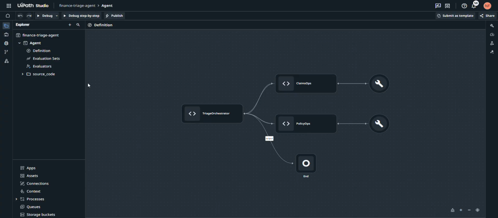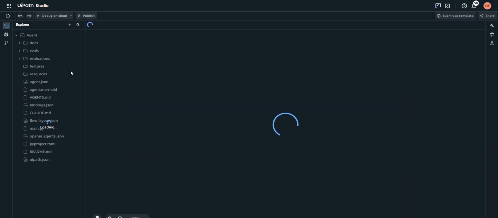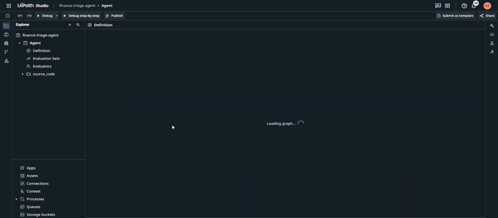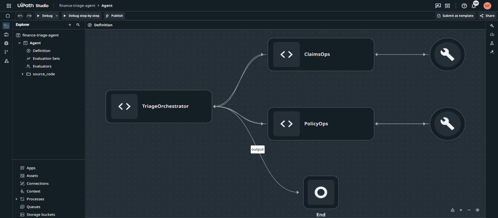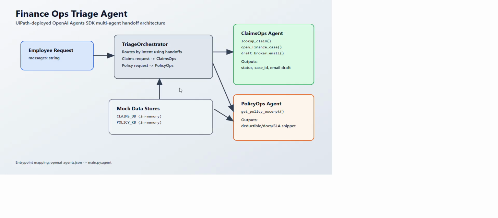Going to the next one, you can also publish this by using the UiPath push command from the command line interface, and get this rolled out as a Studio project. But for that, you have to first create a UiPath Studio project and give that project ID, and it automatically gets pushed. This is a nice representation of exactly how OpenAI shows their Agents SDK, and UiPath has shown it the same way. Going to the next one, this is my architectural diagram. The employee starts a request, and the Triage Orchestrator will route it to the two agents, the ClaimsOps specialist agent or the PolicyOps specialist agent. I haven't implemented the data stores yet, but that is in the plan.